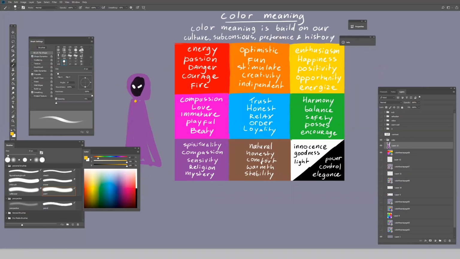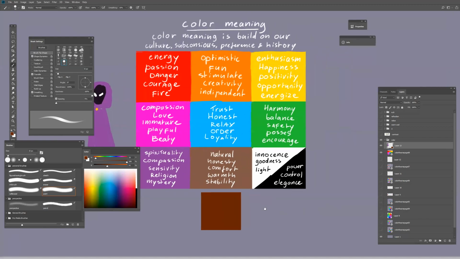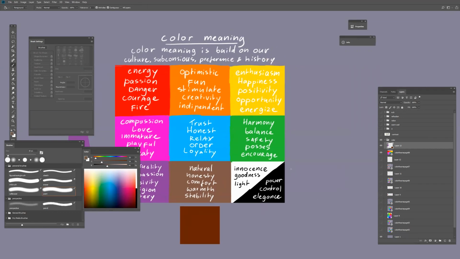Natural of brown. So of course, brown is basically an orange or reddish color, but with a lot of blackness in it. But that will give you natural, honesty, comfort, warmth, stability. That's why you see it a lot in homes, because it's a color that makes us feel comfort and natural. You also have dirty browns and so on. So the scary thing with browns is it can get a bit muddy and ugly.